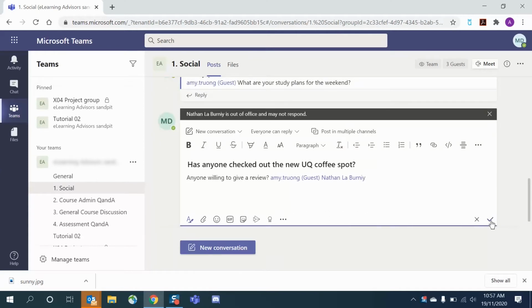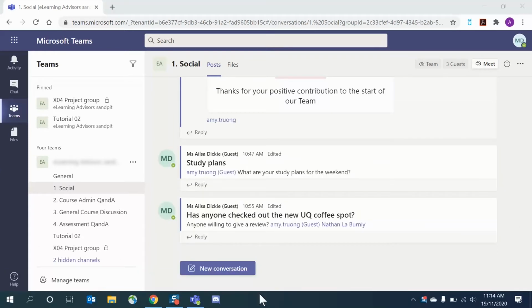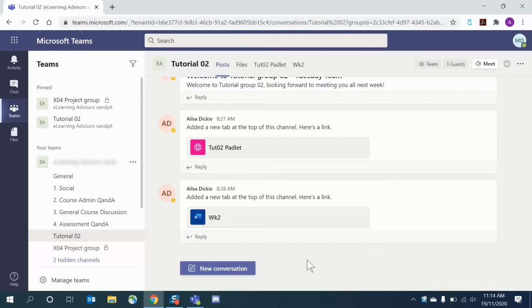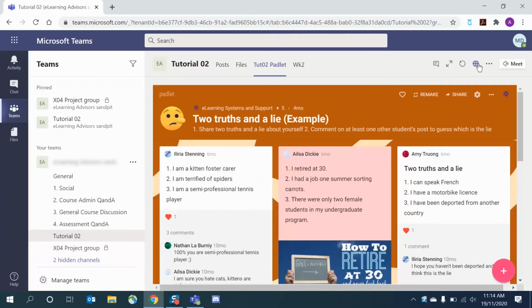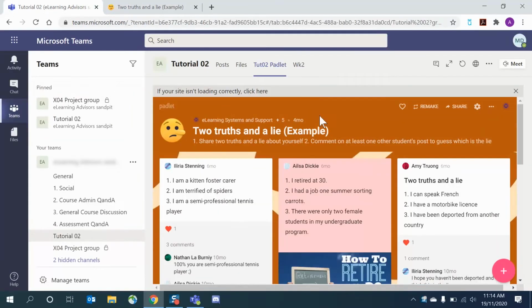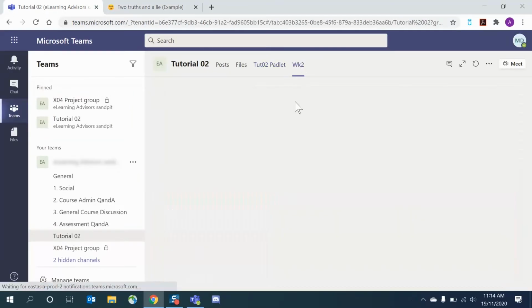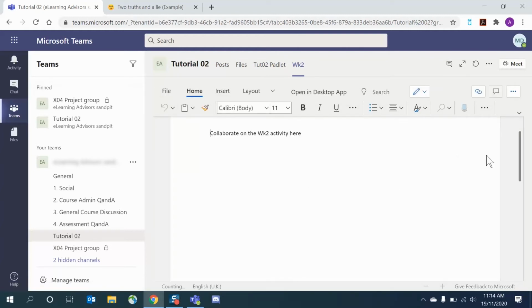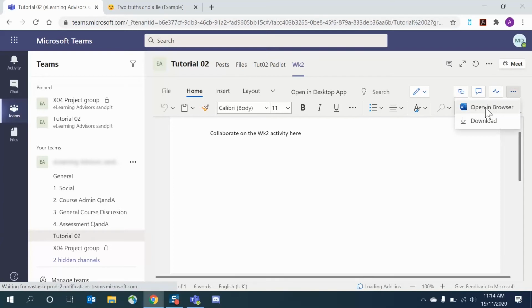and update. Your course coordinator or tutor may also have added tabs to the top of a channel. For example, in a tutorial channel, you might have links to resources that you're going to use in a tutorial activity, i.e. I've got a link to a Padlet wall, and I can also select to open that in a new tab. There's also a link here to a Word document that we might be using in the tutorial, and you might choose to open that instead of in Teams in the browser.